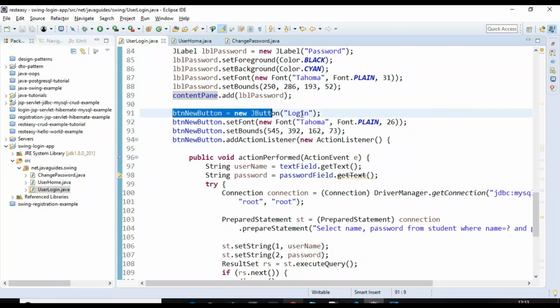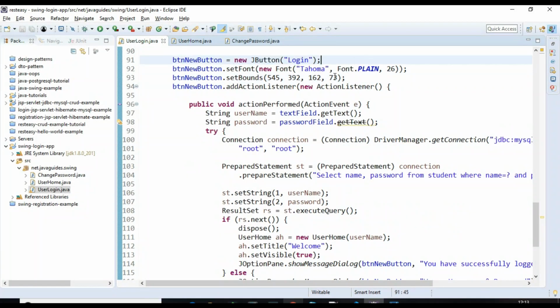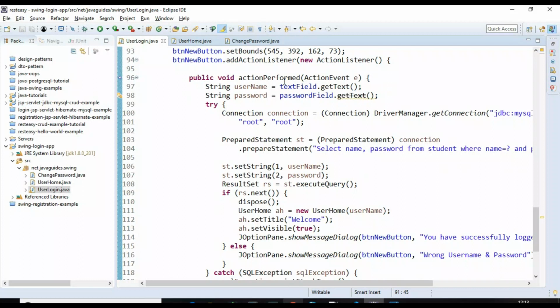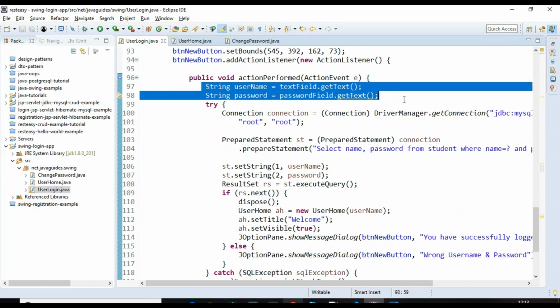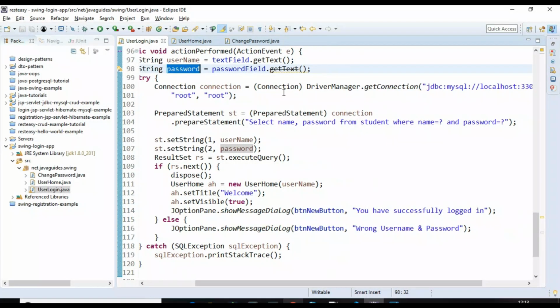And here we need to have a button, right? So once we enter username and password, we need to hit the login button, and this will authenticate with the database credentials. So look at here, this is the button, and we are performing some action on this login button, right? So for that we need to implement the action listener here, and inside that we need to provide an implementation for the actionPerformed method. So look at here, we are just getting the text field username and password into separate variables here, username and password.